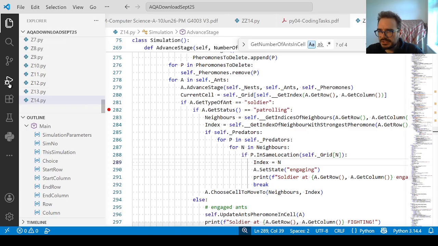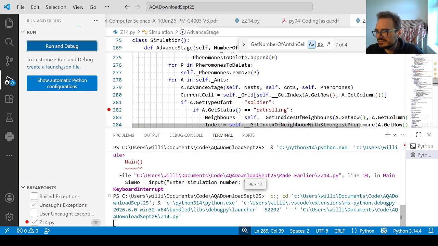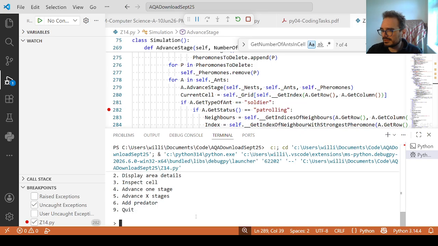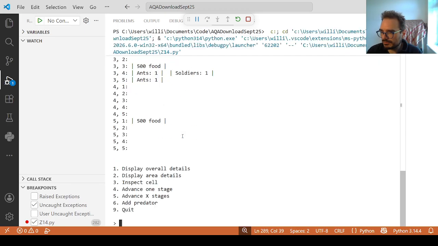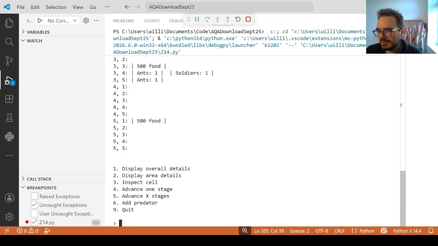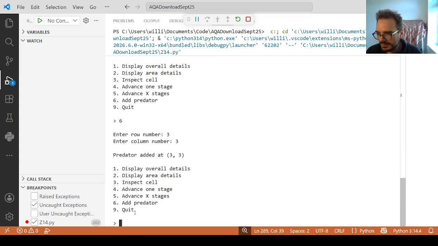Right, let's put a breakpoint here and then run and debug. Yeah, I don't like that. Simulation number 1. Have a little look, but there should be maybe a bunch of soldiers by the nest already. Yeah, happy. Can I check it in 3-3-3-2? I mean, 3-3 is close enough. I don't even know if it's neighboring, but that will do.